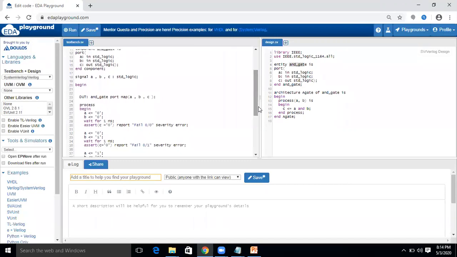Then signals, for testing purposes we have to use. So here a, b, c, the same names I'm using. You can use different names for the signals. The signals a, b, c have the data type std_logic. Then the begin statement. Then you have to use the port map to map your design signals with the test bench signals. So here and_gate, port keyword map. In the map you are using these signals a, b, c.